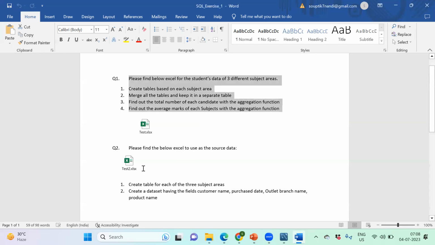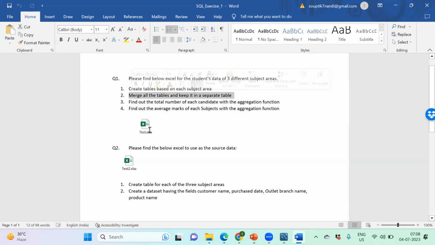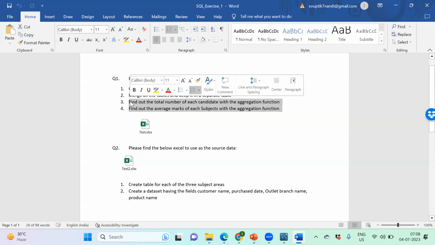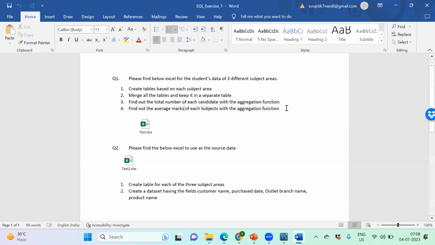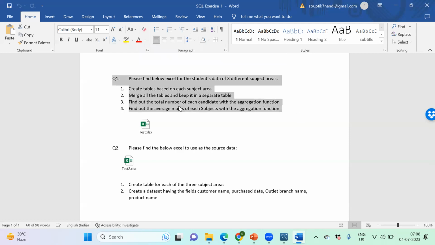In the second day, we can cover the other one, so tomorrow let's try to cover it. It's very simple. First, create tables based on each subject area. The subject area should be present over here in Excel. Merge all the tables and keep it in a separate table. Merging, how you can merge it? You can just check the data. You should have the concept. Then you have to do some aggregation functions, that means group by and aggregation. Okay, let's try to do this. You can check it in tomorrow's session. I'll be pasting these things in the WhatsApp group. Okay.